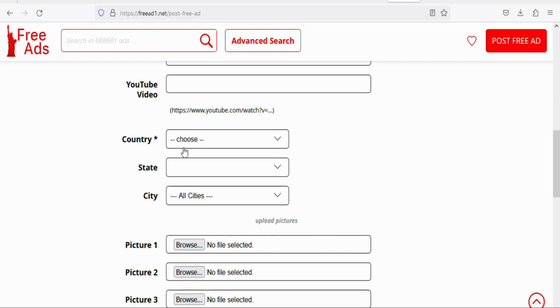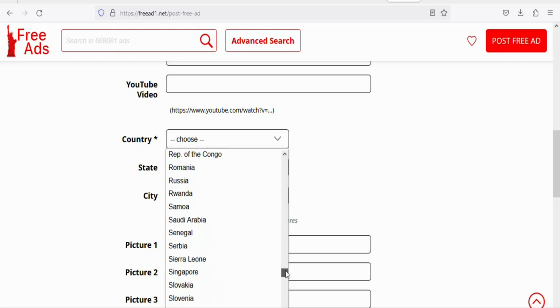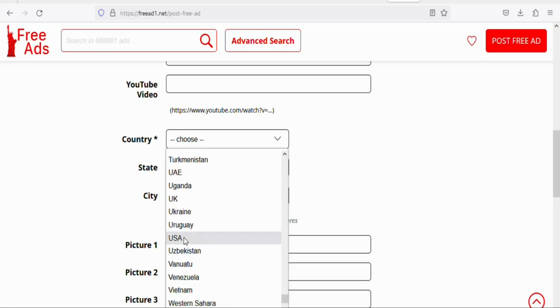You can see country. You are going to choose the country that you are targeting. In this case, we are targeting the United States. So just scroll down so that you can find the United States. Just scroll down to the bottom. You can see it right here.